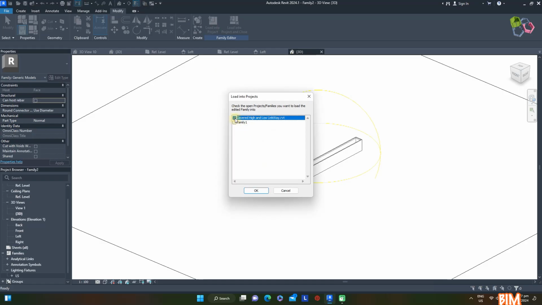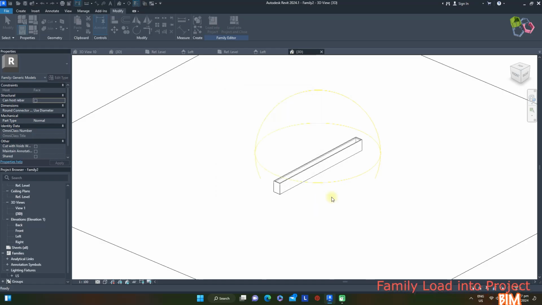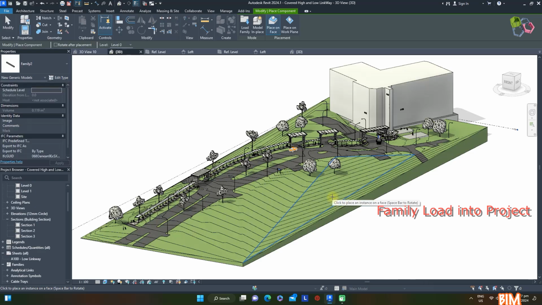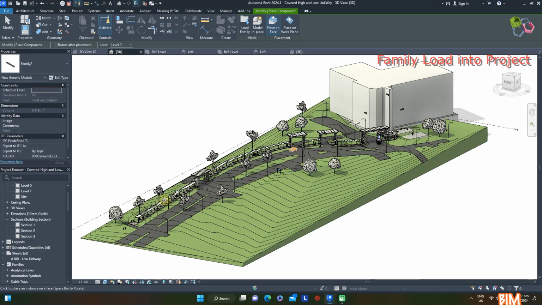This time load into the High Linkway project. Hit OK. Now family 2 is in the project. We will install it in the rafter R1 midpoint.